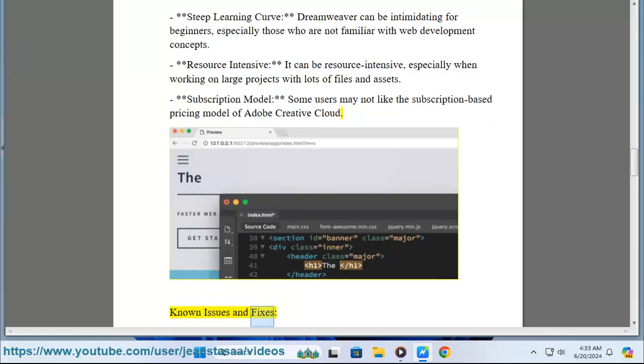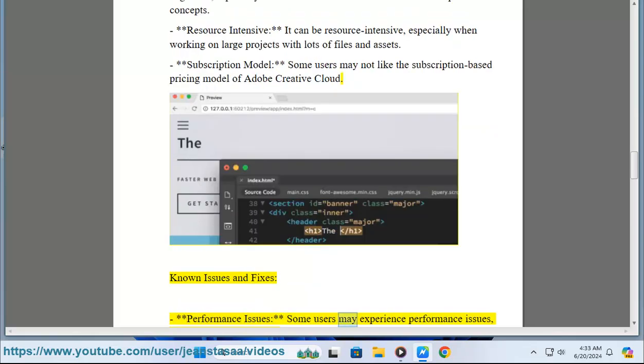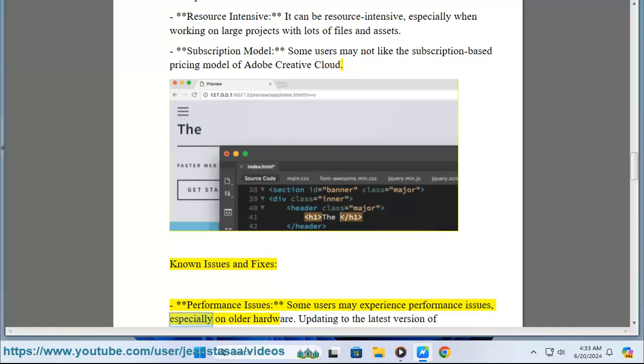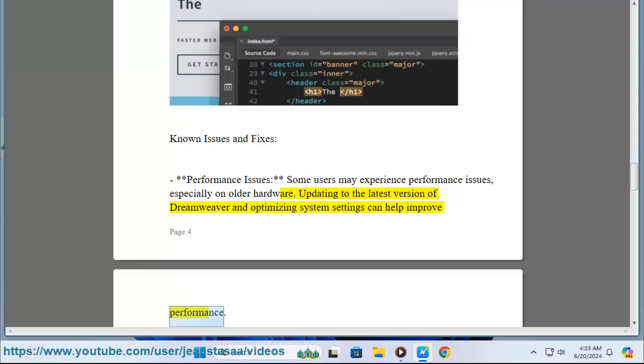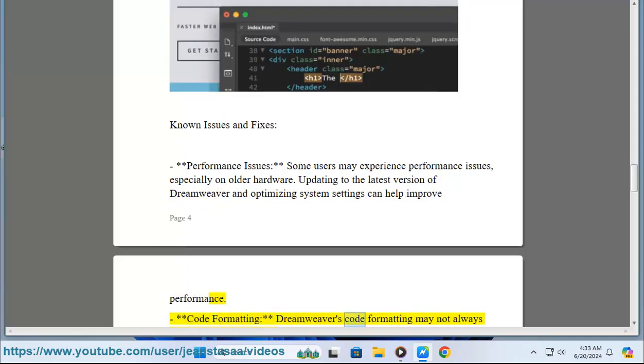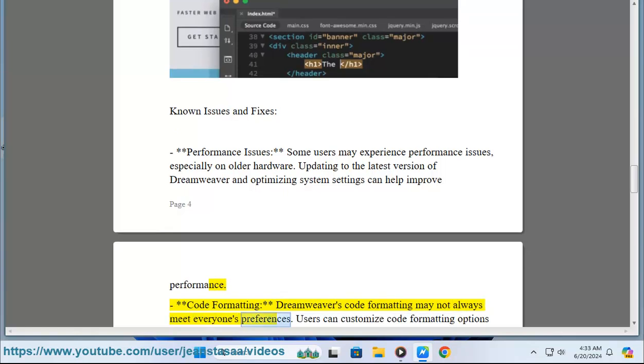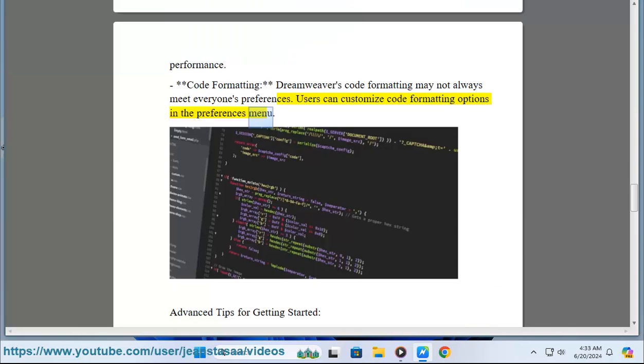Known issues and fixes. Performance issues. Some users may experience performance issues, especially on older hardware. Updating to the latest version of Dreamweaver and optimizing system settings can help improve performance. Code formatting. Dreamweaver's code formatting may not always meet everyone's preferences. Users can customize code formatting options in the Preferences menu.